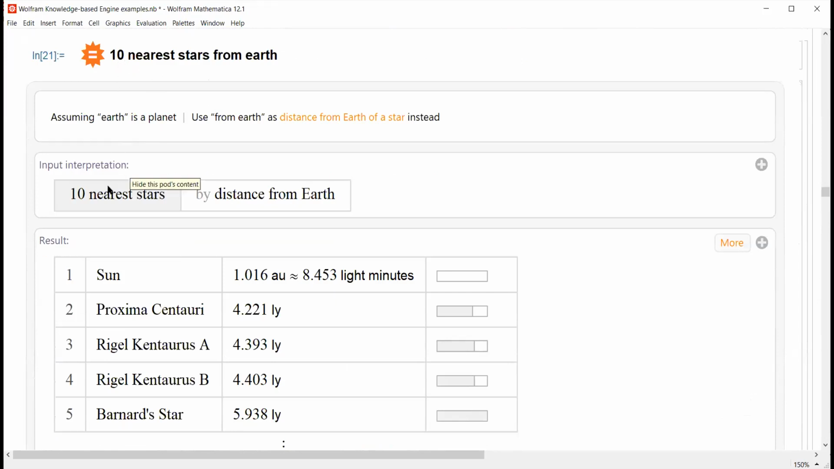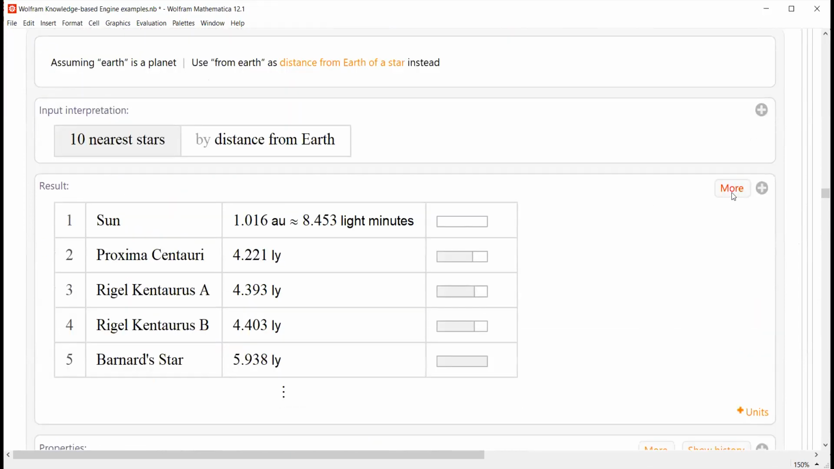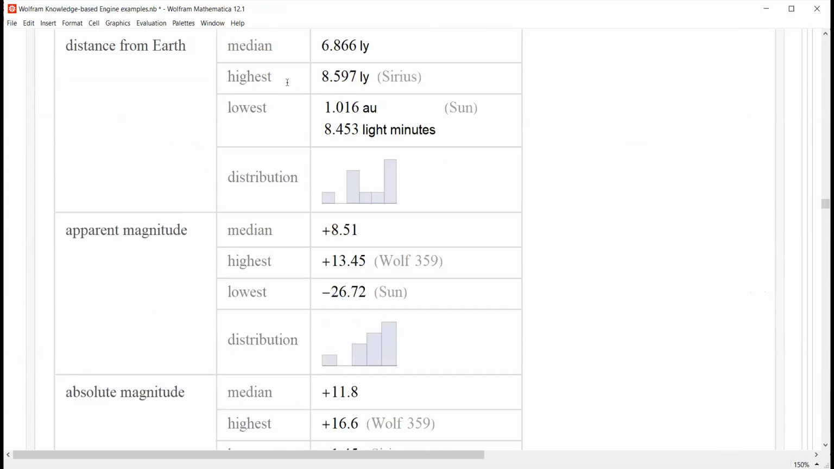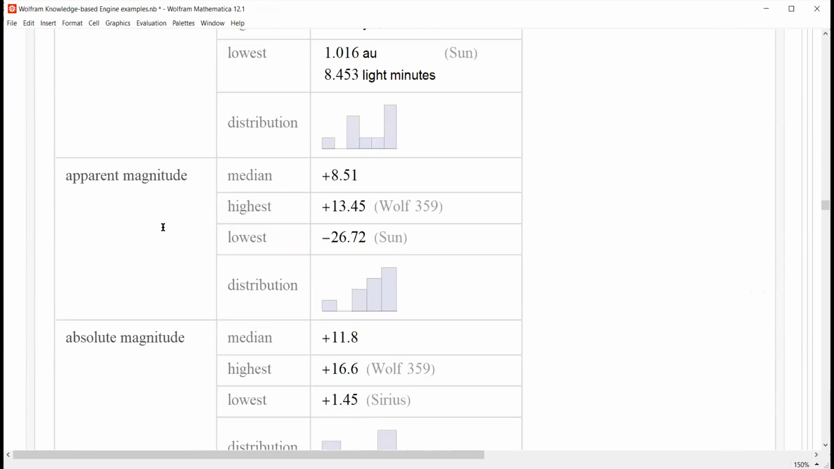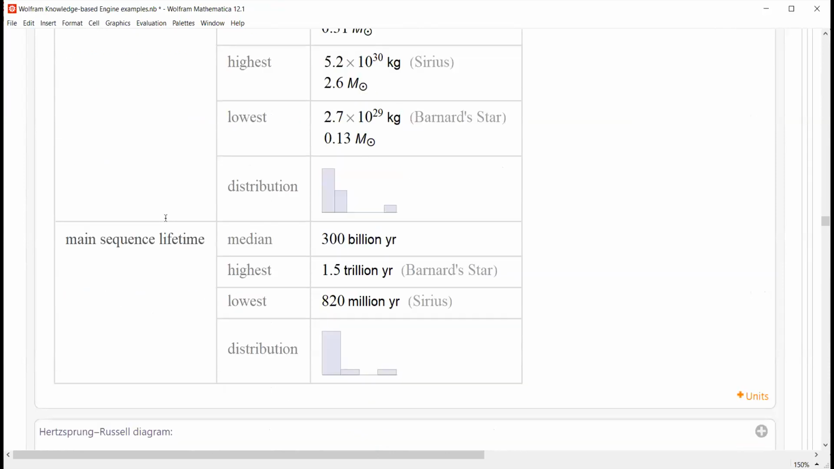And you see, it straight away understands we're looking for the 10 nearest stars and their distance from Earth. Okay, so the results 1, 2, 3, 4, 5, there are many more. If you click on more here, it shows all 10 of them. The nearest is the Sun, followed by Proxima Centauri, 4.22 light years. And also the statistical properties for all 10 stars: median, highest, lowest, distribution, their magnitude, effective temperature, the mass, and so on.